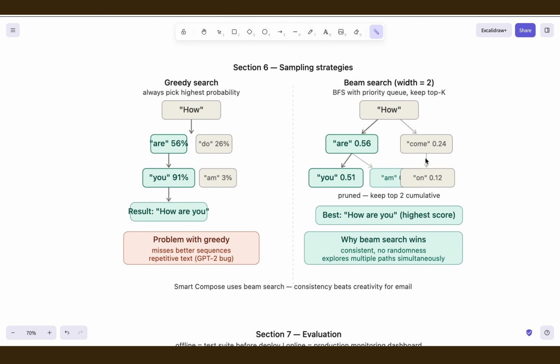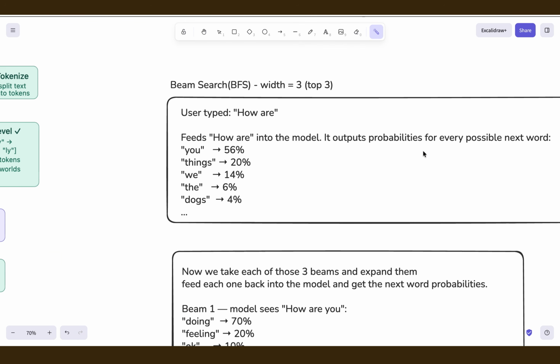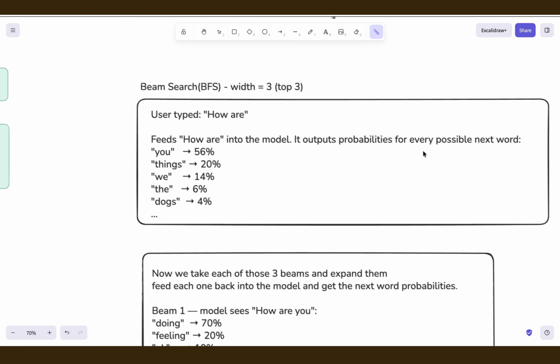So we do beam search. Let's understand beam search with an example. Beam search is like a BFS. We keep track of the top K sequences simultaneously. At each step, we expand each sequence and then prune back to the top K. It is more expensive but far better quality. Just like a BFS with a priority queue, you maintain a window of K best paths. So let's see how it is done.